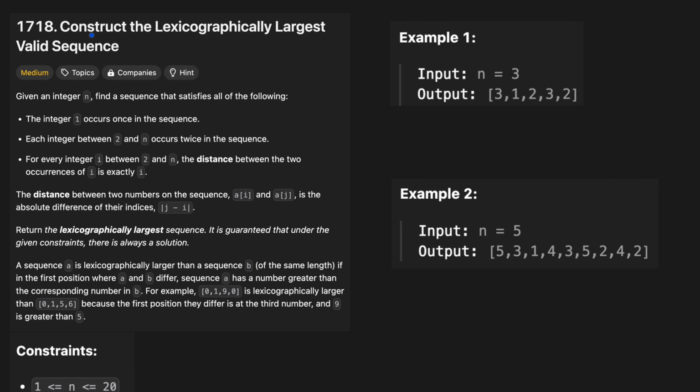Hello everyone, welcome back. Let's talk about another medium problem on Leetcode today. Construct the lexicographically largest valid sequence, Leetcode 1718.